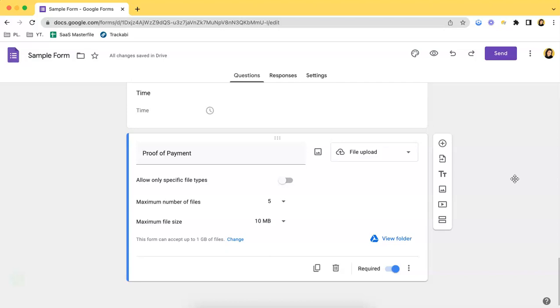This time I will be talking about the maximum file size or the file size limit in Google Forms. So over here I have a file upload type of question, and if you refer to this part, it says that this form can only accept up to 1 GB of files.